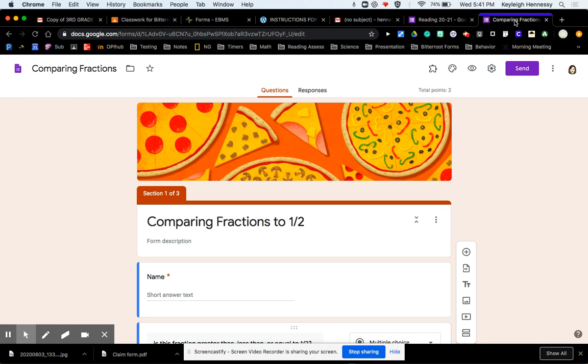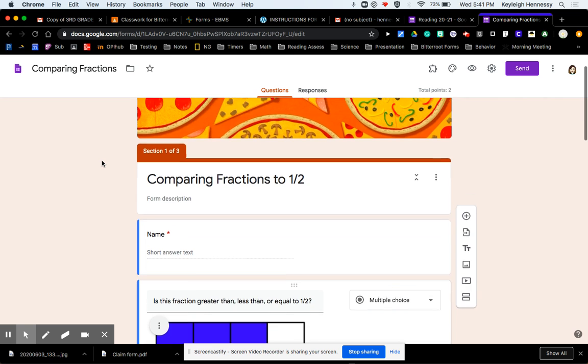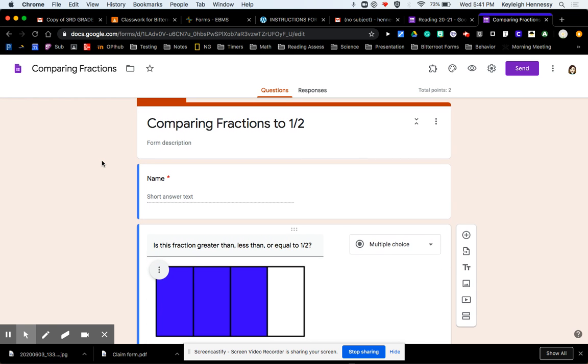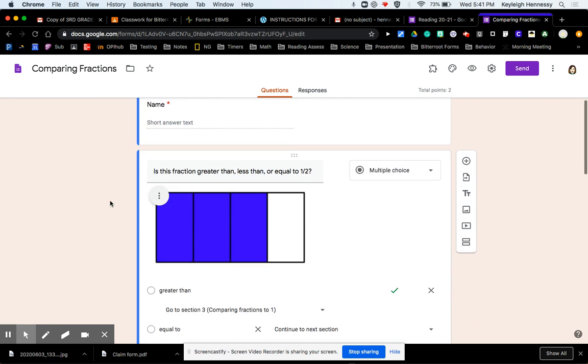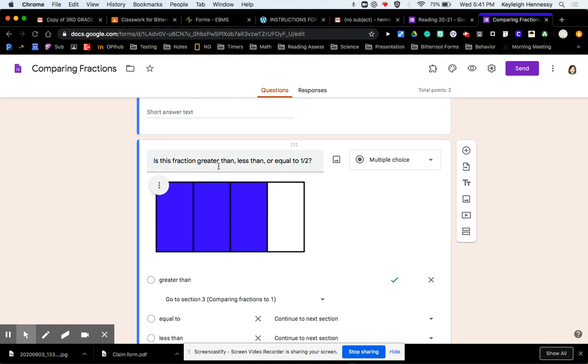Another awesome feature of going to a section based on an answer is you can use it for feedback if you're not right there with the student. So this is a comparing fractions form that I've started creating, and students would do this in a center. So they're going to put in their name. Their first question is, is this fraction greater than, less than, or equal to 1/2?